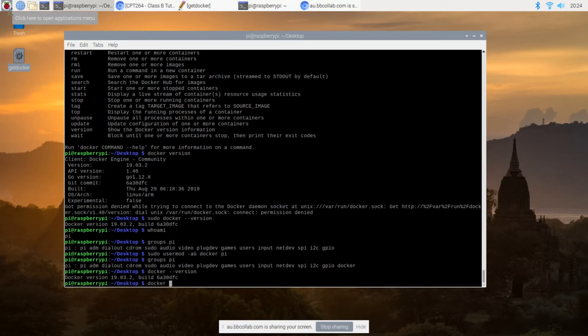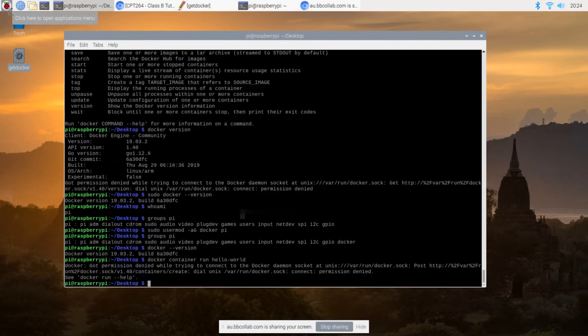So let's say we do some testing to find out whether the Docker is working fine or not. So we run the command from page 6, docker container run hello world. See, that's a permission denied. Yes, because I haven't logged out and logged in again.